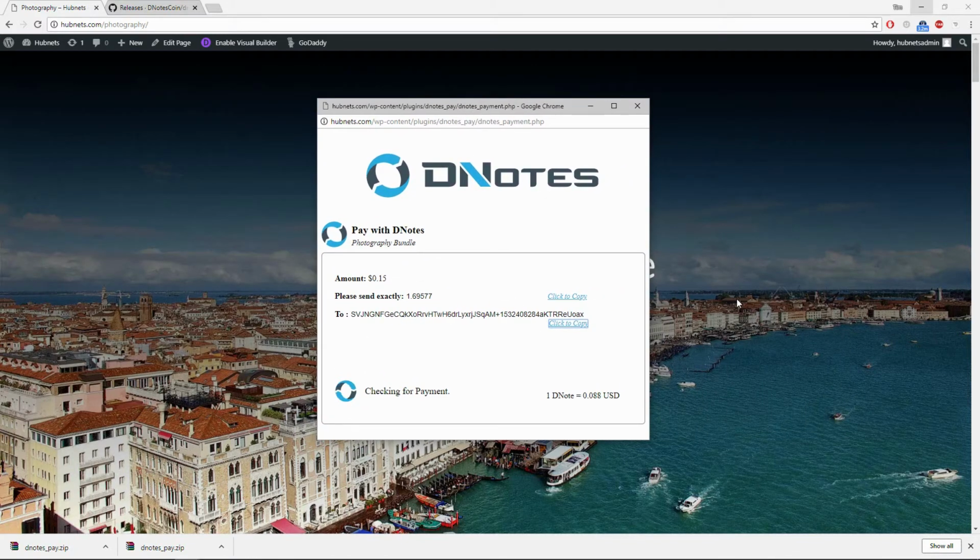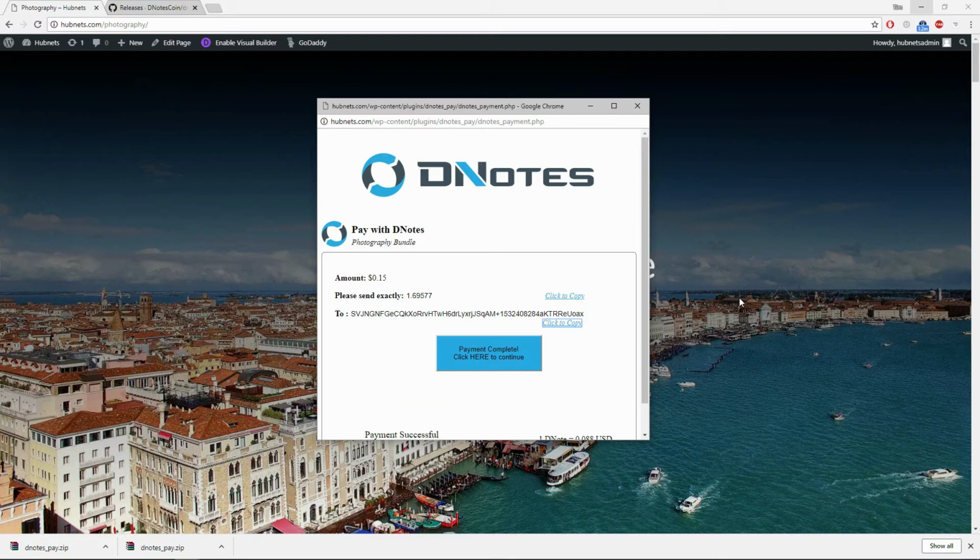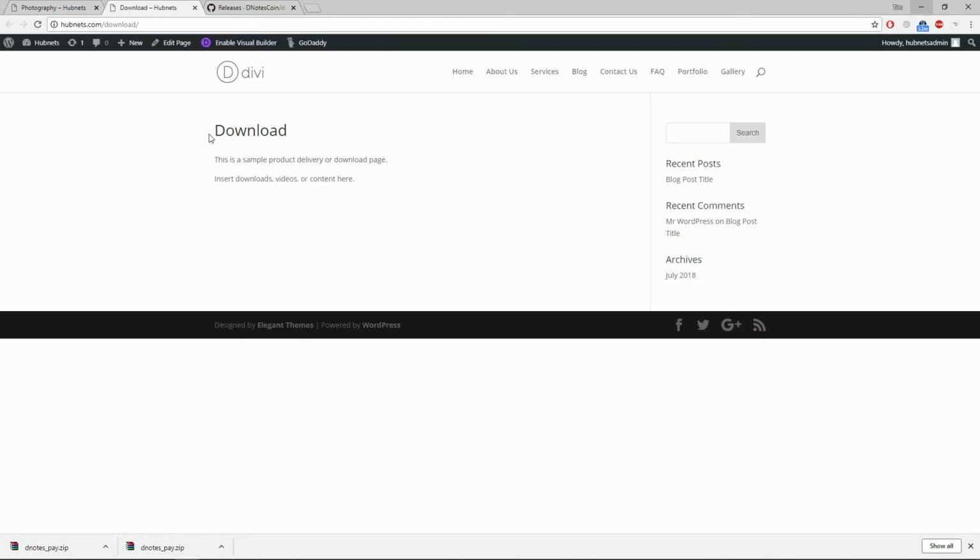So now it's kind of just a waiting game, and it could take anywhere up to sort of 1 minute for the transaction to process. And there we go, it now says payment complete. Click here to continue, and if I click that, we get taken here to our example download page, and this is where we would have all of our download links to a whole bunch of photographs that we had for sale or books or whatever the product was.